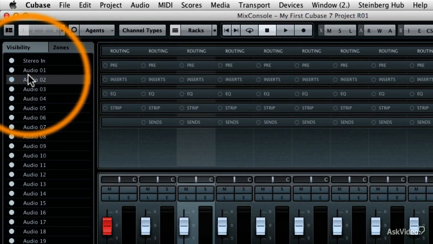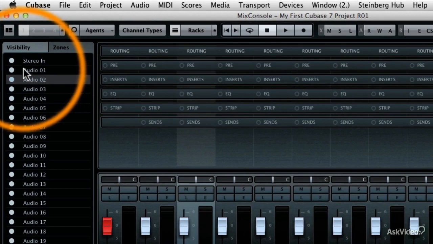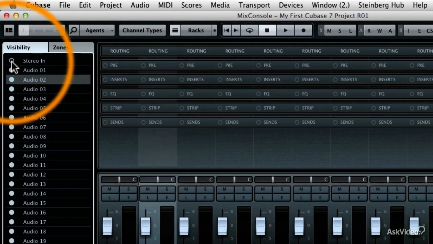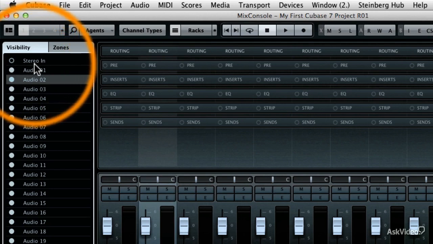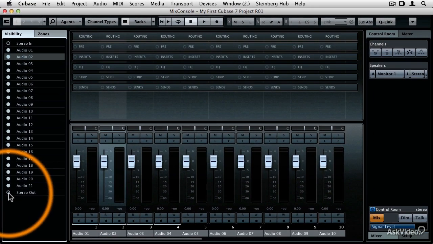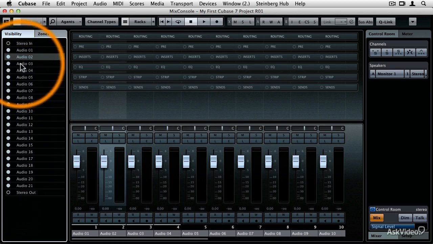Now, if we wanted to hide certain things, we just click on this little button, and now that that radio button is disabled, we no longer see our stereo input. And if we didn't want to see our stereo output, we could just click that radio box, and now we're looking at strictly all of the audio tracks.